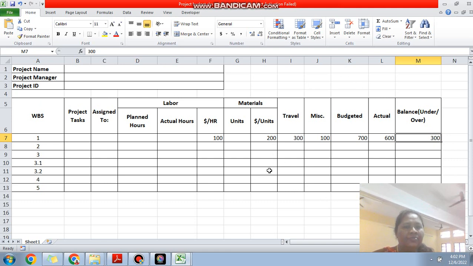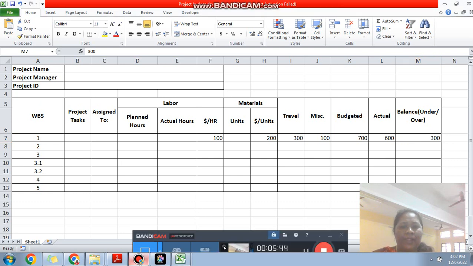So this is the actual budget. From this only we have to spend. If we spend more, then the project cannot be completed, or you have to sit and analyze again. So this is how you have to plan.